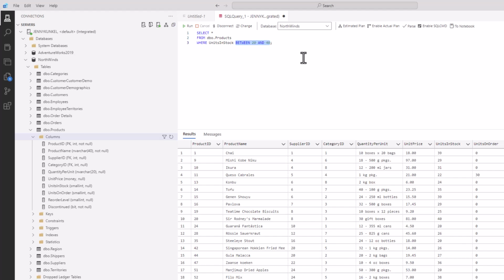We can also do it using a logical expression. So units in stock greater than or equal to 20. Then we would come down to the next line and say units in stock less than or equal to 40. So it's going to do exactly the same thing and return to us the exact same information as what we had coded with our between statement. So that's another option that we can use.